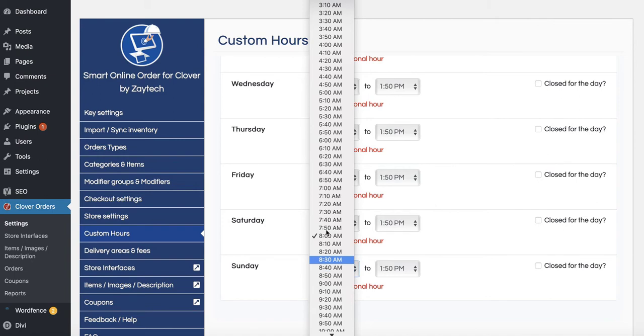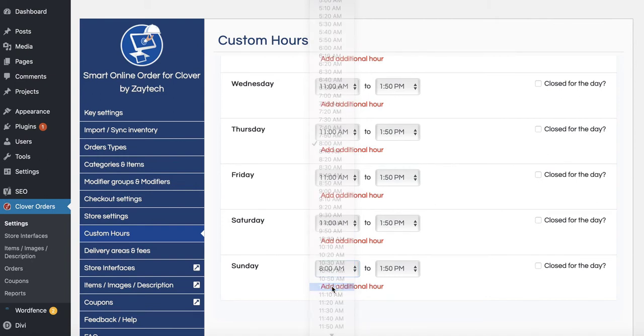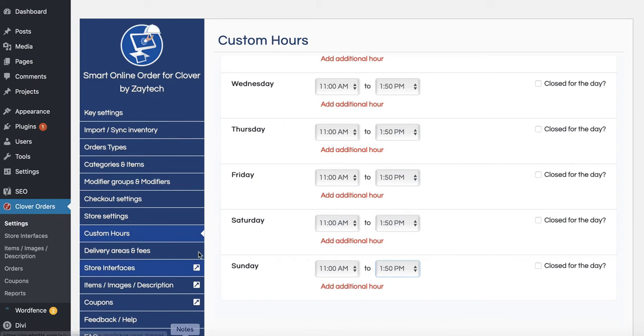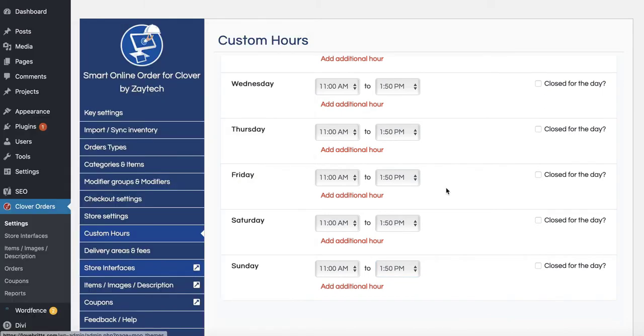Remember, if you're closed on Sundays on your Clover, then you don't have to worry about these lunch hours, because the Clover business hours always takes precedence over these hours. So if your Clover business hours shows you're closed on Sunday and you have your lunch hours 11 to 1:50, the Clover will be used first, and not this one. Okay, perfect. So we have 11 to 1:50. Just confirm that, 11 to 1:50.